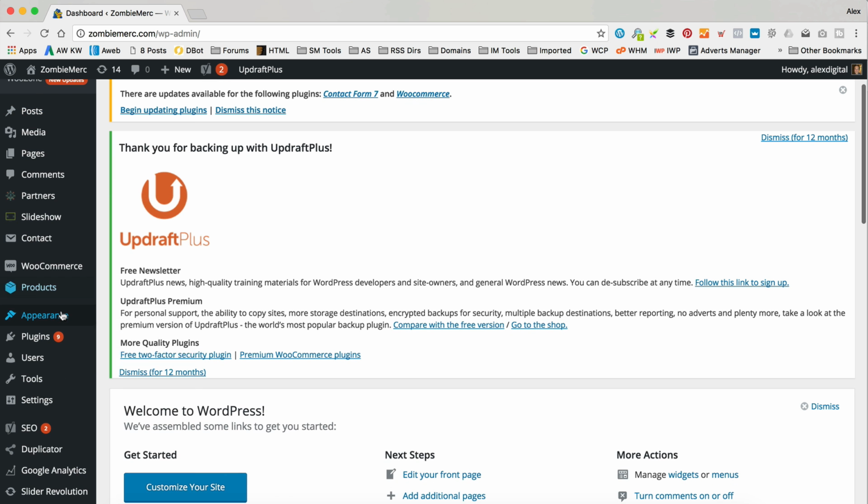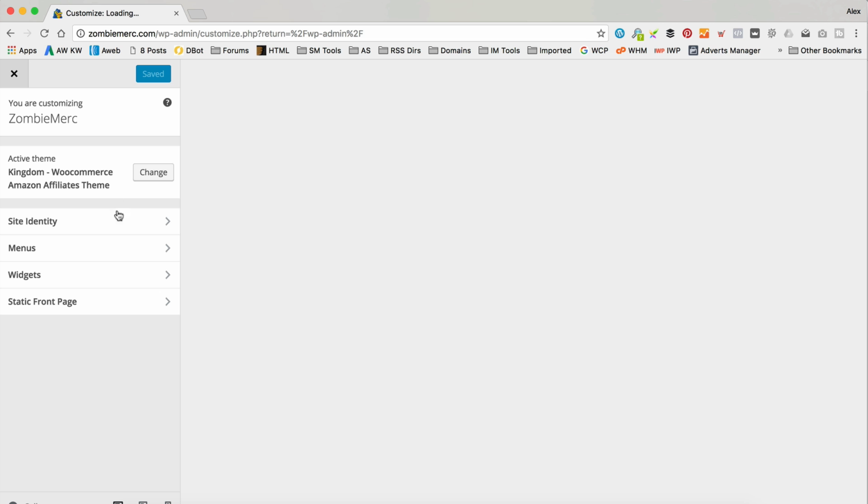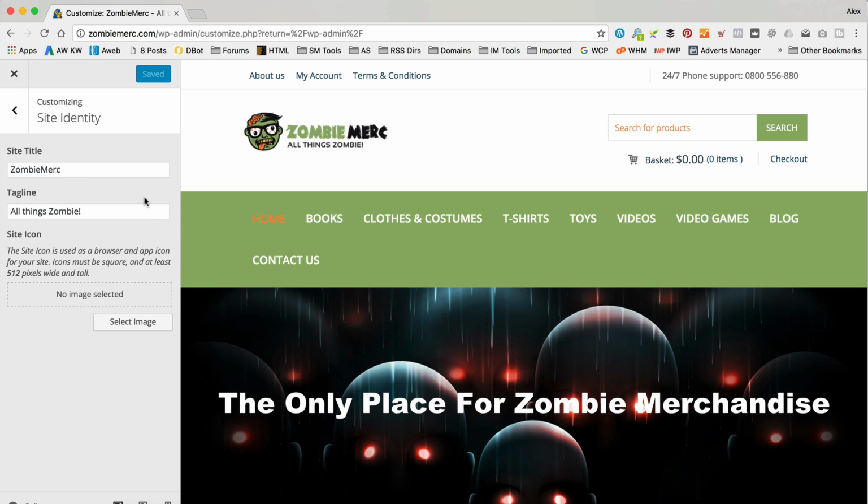So within the dashboard, you want to go into Appearance and Customize. And then in here, under Site Identity, we've got this thing called Site Icon, which I guess is favicon. I don't know why they haven't called it favicon. Everyone else does, but Site Icon.